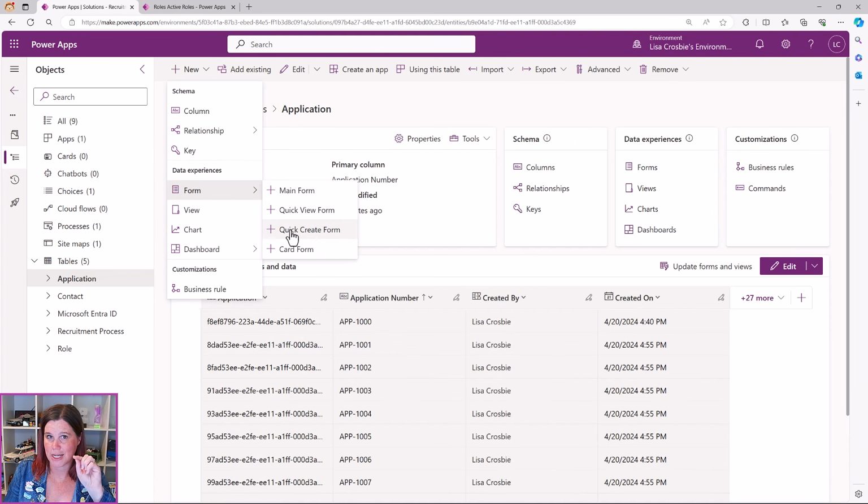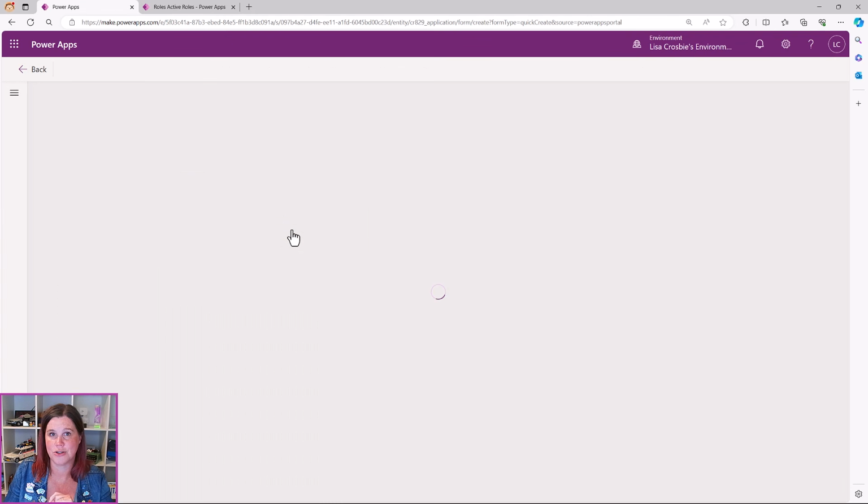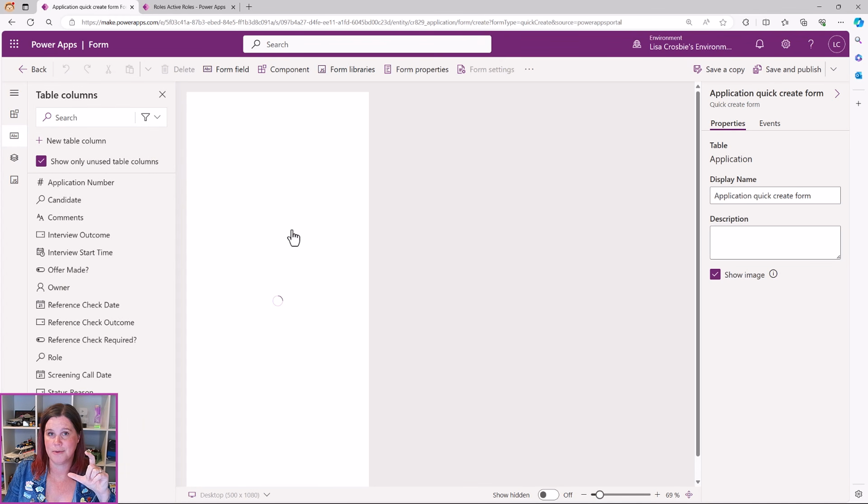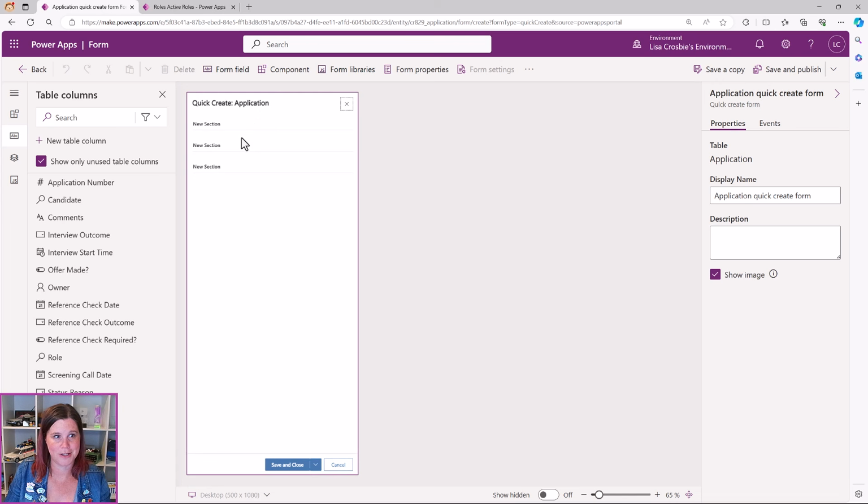When we first set up the table, we said leverage quick create form if available. That means I can do this. If you didn't do that, then it means that you've missed that step and it will be grayed out. So go back and do that. So what we've got here, quick create application, this is like a miniature version of the form.